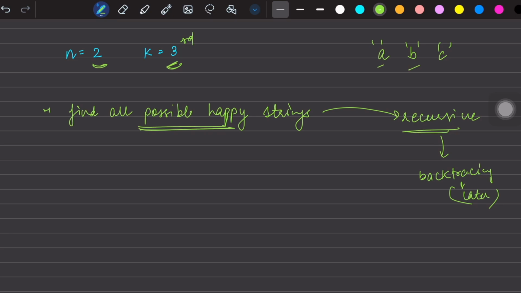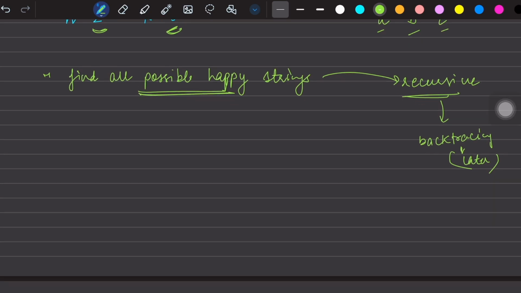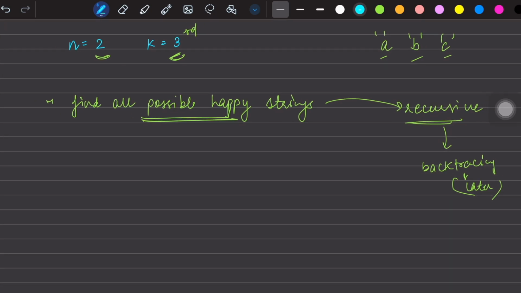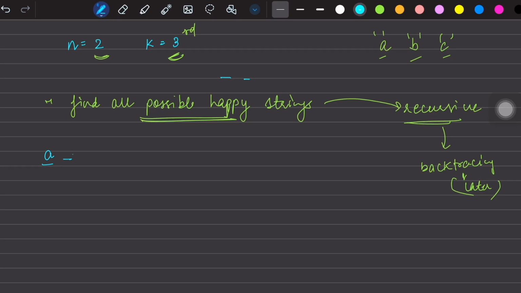So we have these characters. Let's try to build the strings. How many possibilities can we make? Let's place A here. We have a two-size string, and one position is completed. Now what character can we place? Either B or C, because we cannot place A, as that won't be a happy string. So let's place B here, and another possibility will be AC. These are all the possibilities we can make with A.